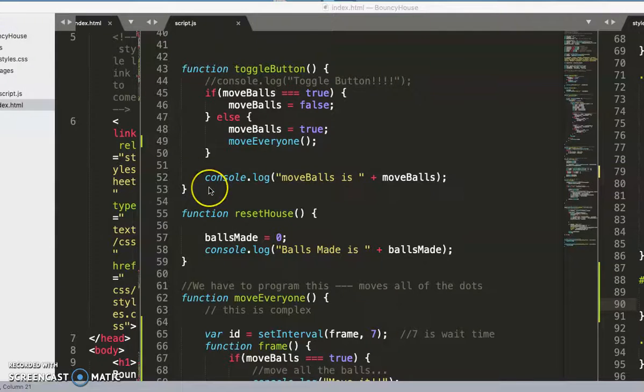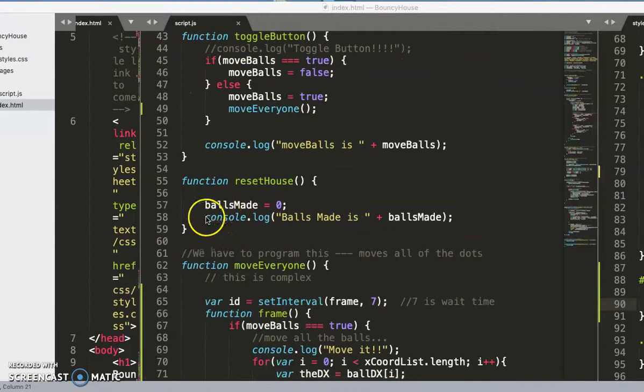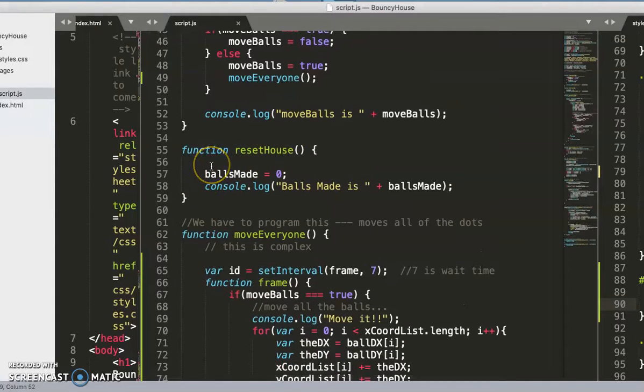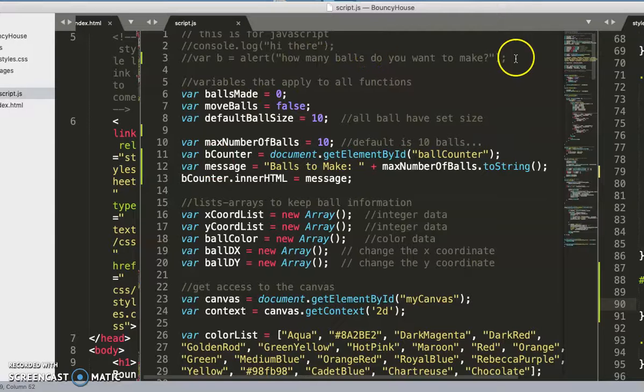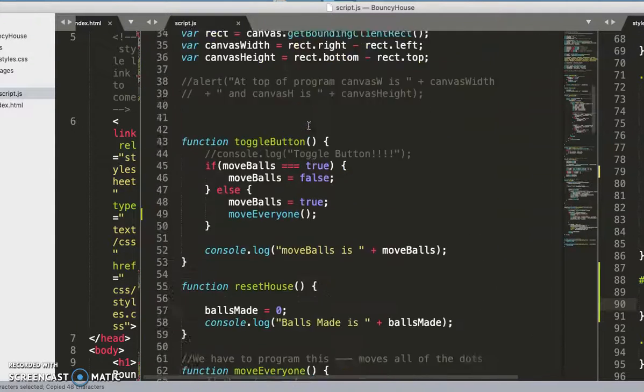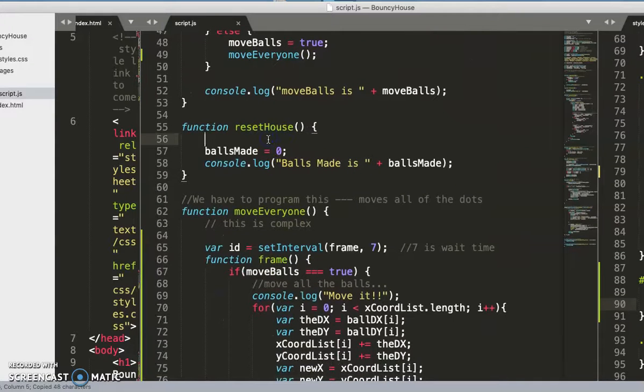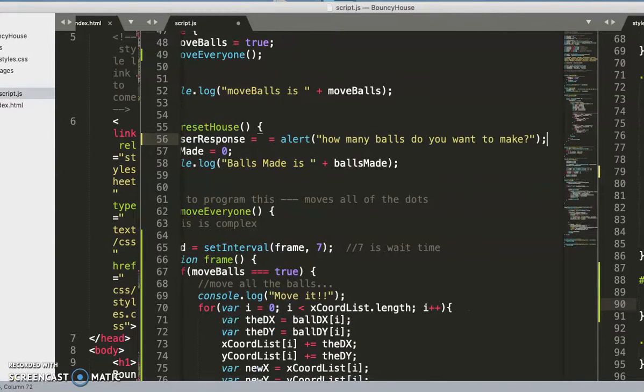So we're going to do something about that. We're going to be working in reset here. And that's true, balls made should go back to 0. But what we're going to do is use the alert that we had up here and just bring it down there. So we'll go like this, and let's make a var for some kind of user response, and that's going to equal what we did. Okay, so it's going to go, hey, how many balls do you want to make?